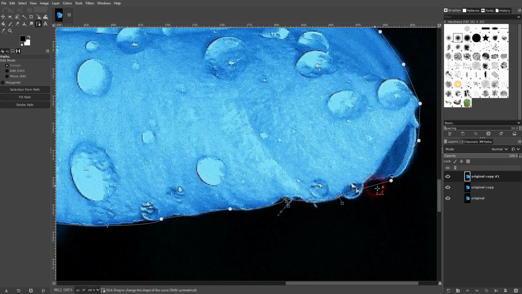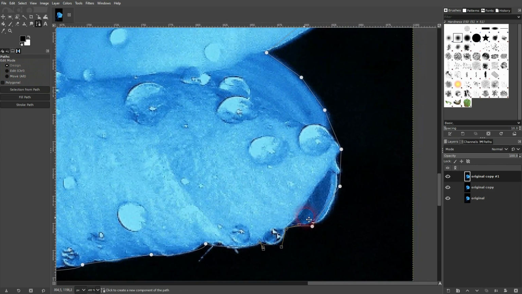Here is a good position where I could add an additional node, so I kind of forgot this water drop. To do that, we'll hover over this line and then double click, but we need to have the edit mode active. So you can hold Control and then double click on this line and then you have a new node. I'll continue with the outline.